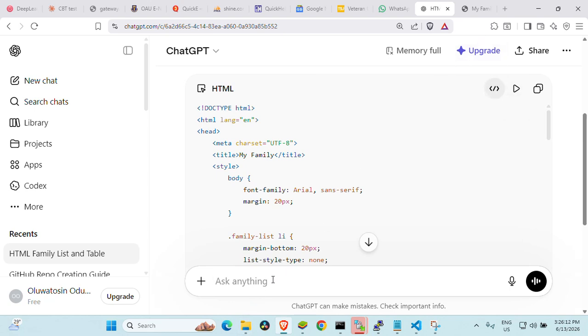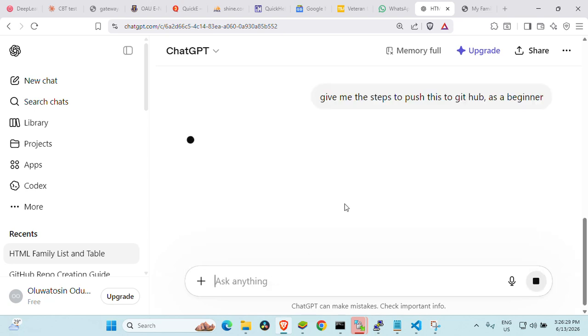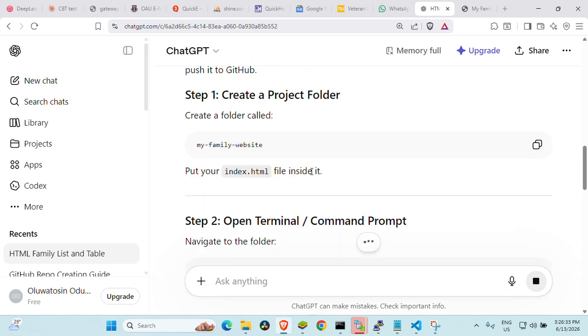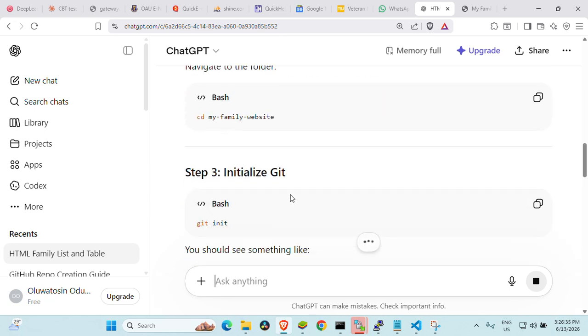GitHub. So I will just say, give me the steps to push this to GitHub as a beginner. All right, so we have already created the project folder, and then we are going to navigate to it. Remember to navigate to it.